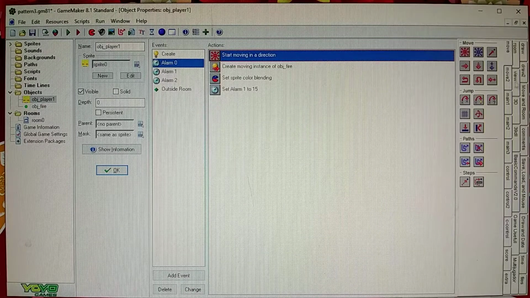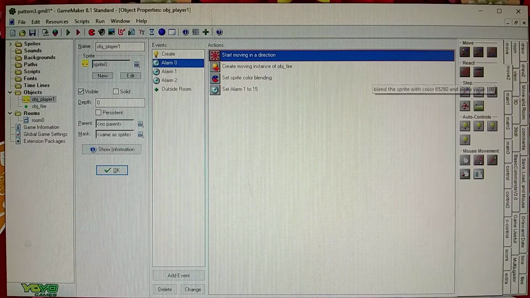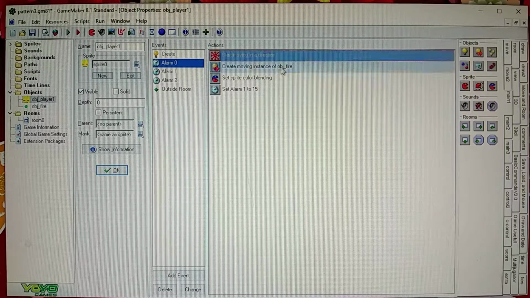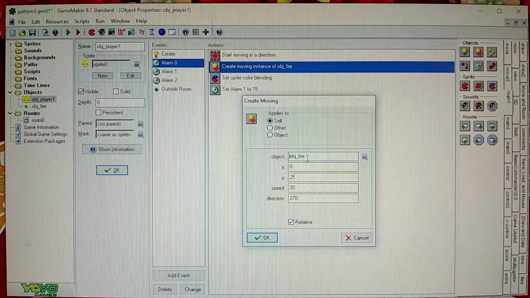Then I'm going to do a create instance right here, from the main tab, and it's going to fire a weapon. The X is 0 and Y is 25 because I want that away from his mouth. Speed is 20, direction is 270, going down, and make sure you set it to relative. Remember, with 270 the weapon's going down. 0 is going right, 180 is going left, and up is 90.